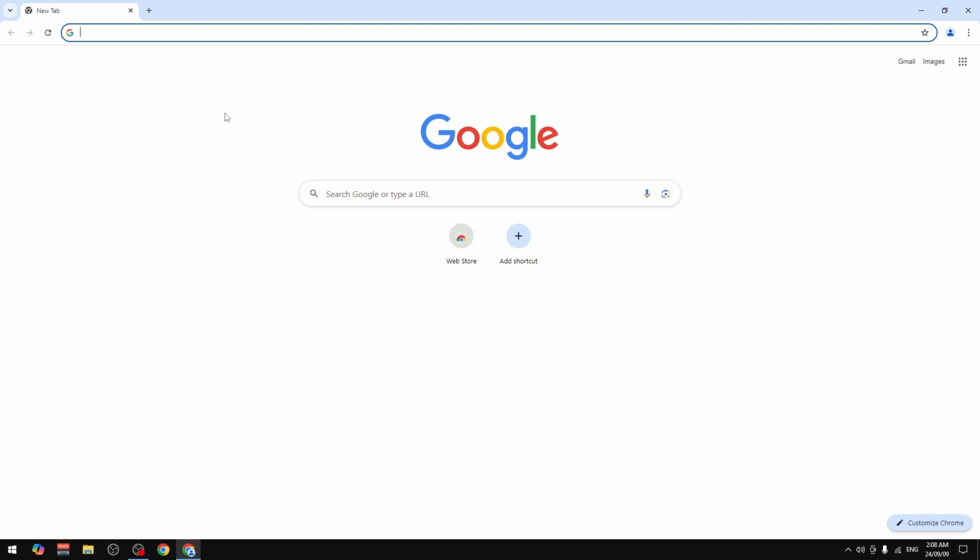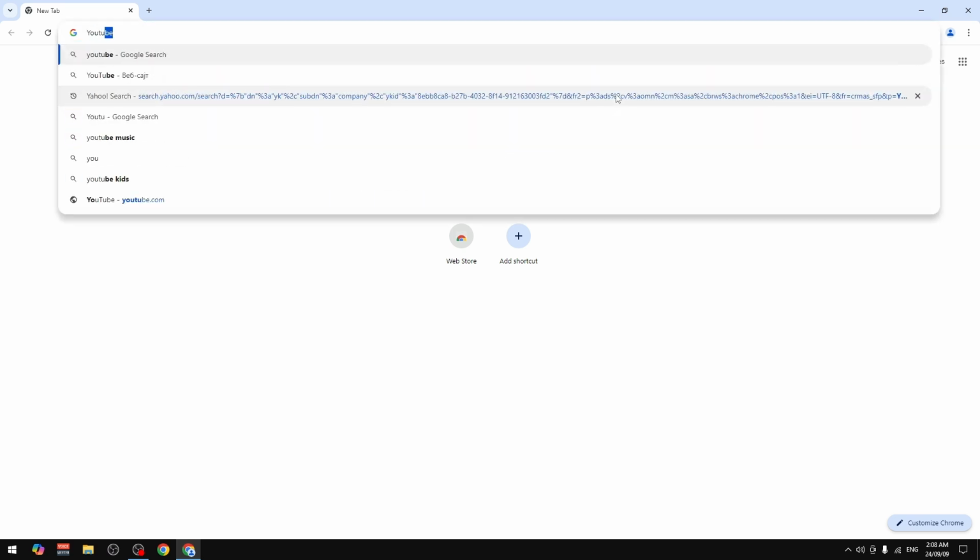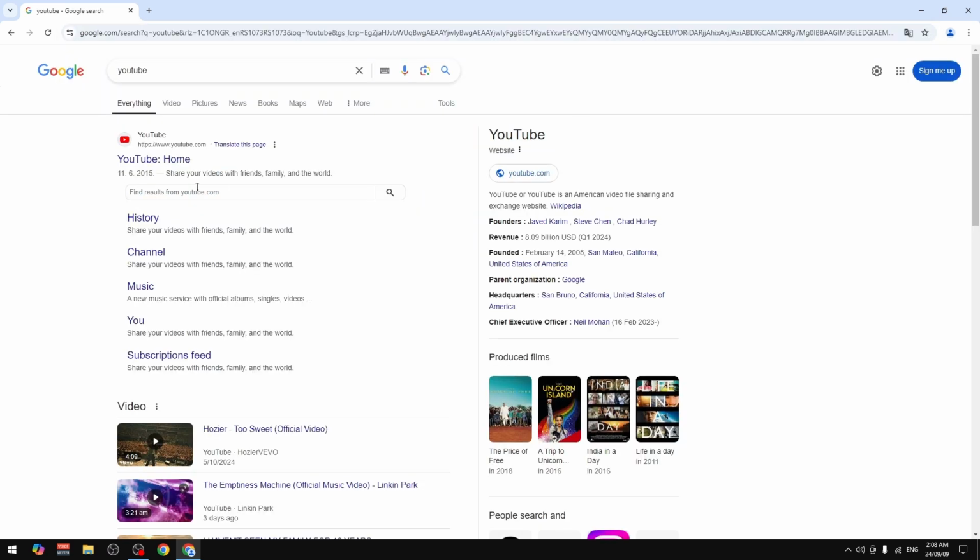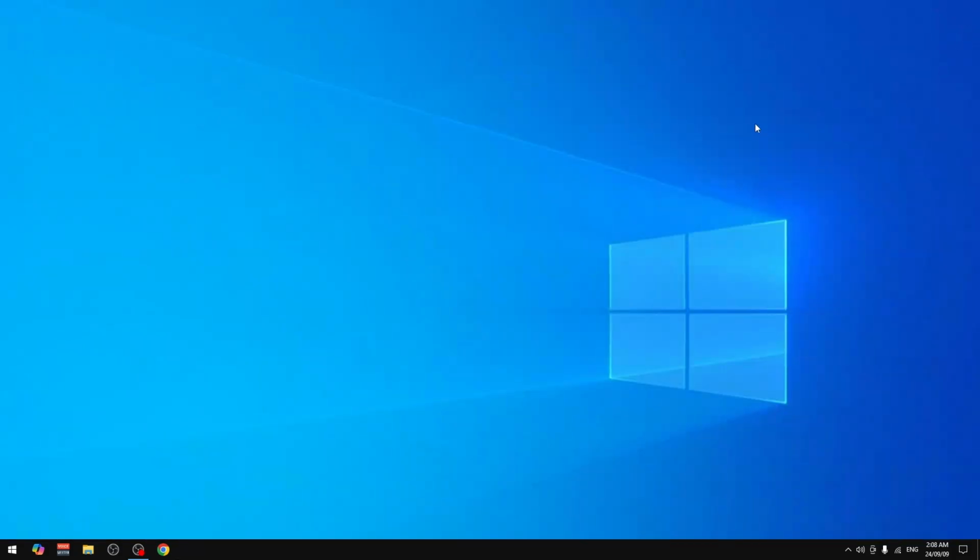And now if we launch Chrome, you will see Google here. And now if I search, as you can see, everything now is from Google search. So that's pretty much it, how you can get the Google search engine back.